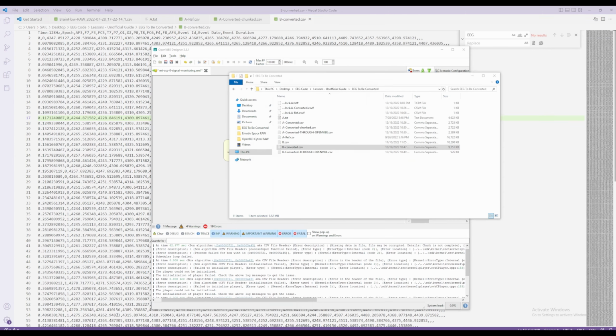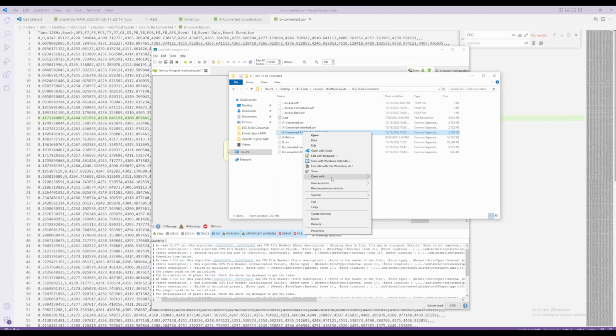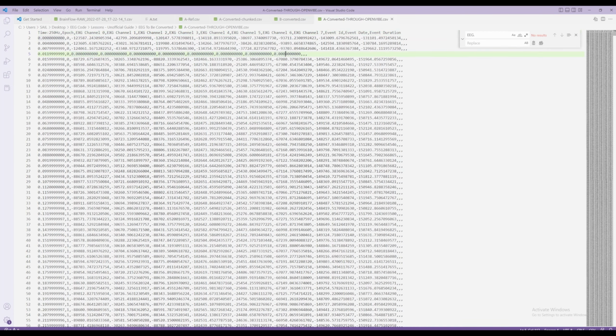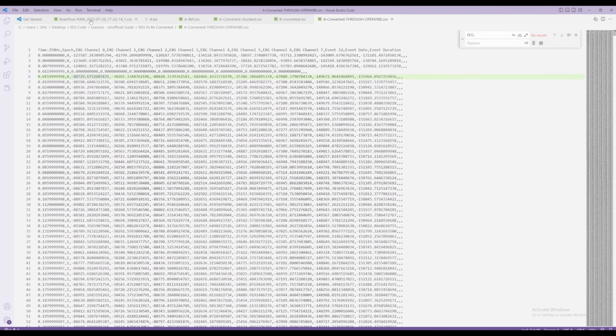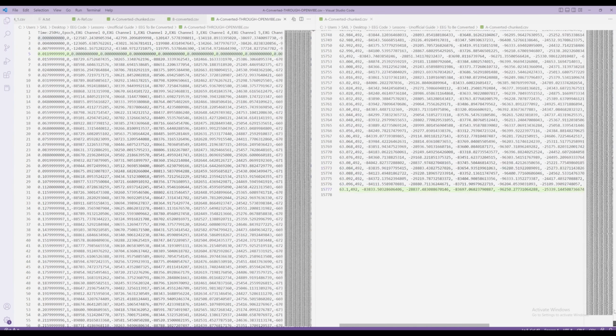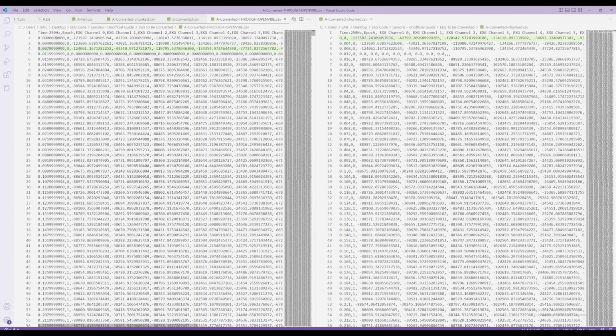So we had a file converted through OpenVibe. Let's open it with VS Code. And there you go. See, this is how it looks when it comes straight out of OpenVibe through the CSV file writer. And if I split the one we made to the right and scroll up, yeah, the one through OpenVibe, as you see, has designated column sizes, although we could have done the same when we were saving our file using OpenOffice. That was one of the options.